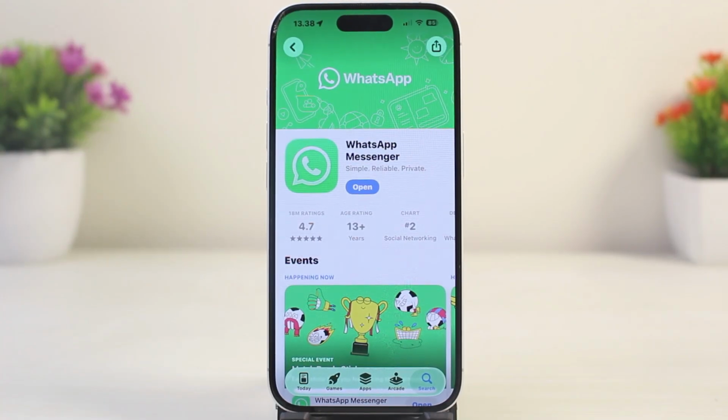How to transfer WhatsApp to new Android. So hi guys, today I'm going to talk about how to transfer WhatsApp to a new Android. You can transfer WhatsApp to your new Android by using the official chat transfer feature or via Google Drive.